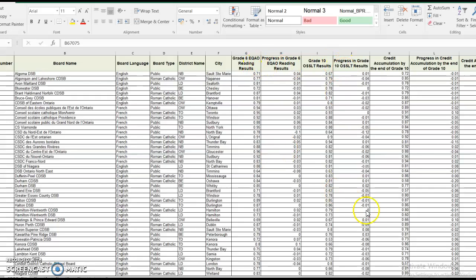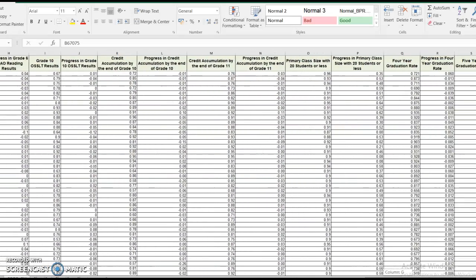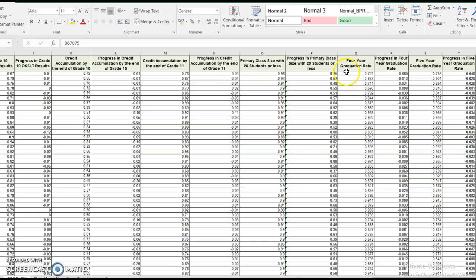But what is most interesting to me, foremost for me, is that I was interested to find the graduation rate of 4 year and 5 year students. See, this is the 4 year graduation rate and 5 year graduation rate and their progresses. So I was very much interested in the graduation rate, so I have selected a topic in that manner only.